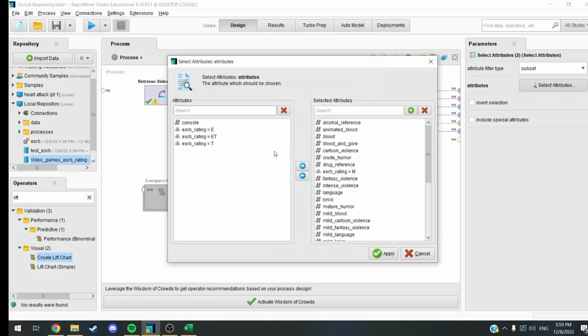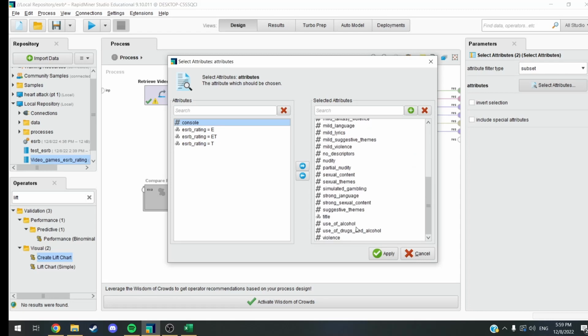Then I go to select attributes, and I have this issue here, right? I have these 4 ratings, E, ET, and T, but I'm only concerned with whether or not a game is rated M, right? I'm not super concerned with what console it's on, because that's not what we're doing. The title is not important, but I think it's important to keep in there. Just let me show you what I did.